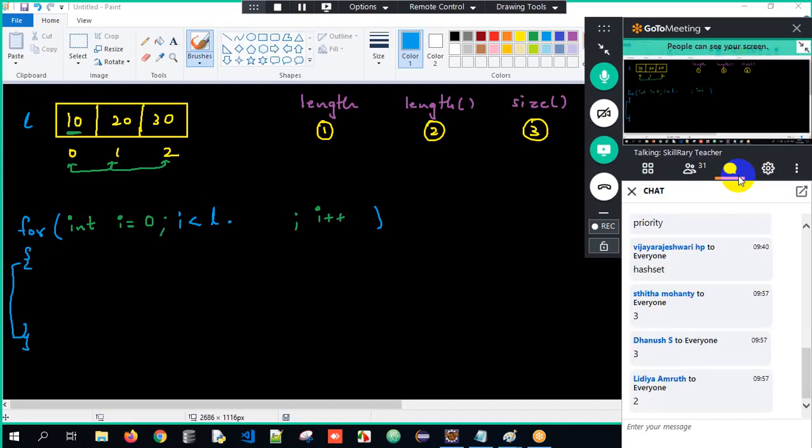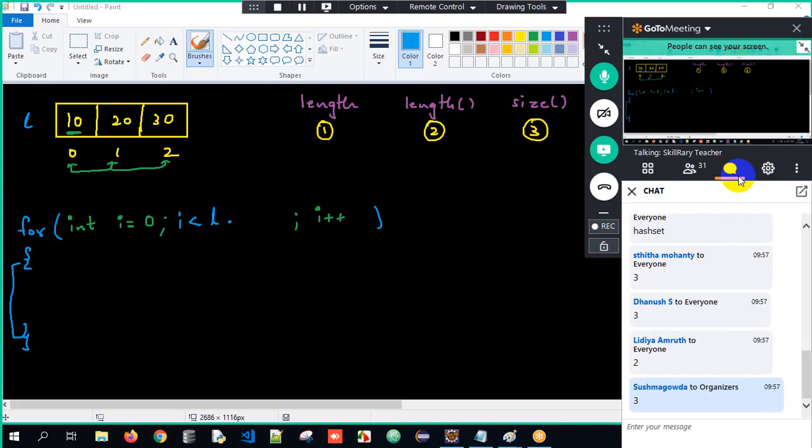Okay, so in simple terms, we are working with collections. Sir, length is a keyword which we use on arrays, correct? And the length method is used on strings. Whenever we make use of strings, we make use of length here.